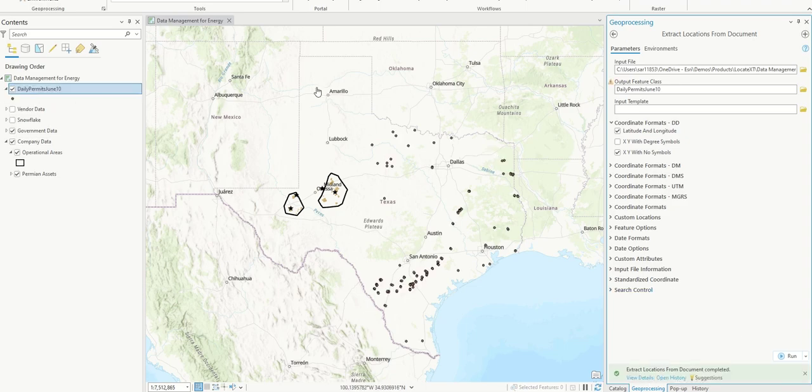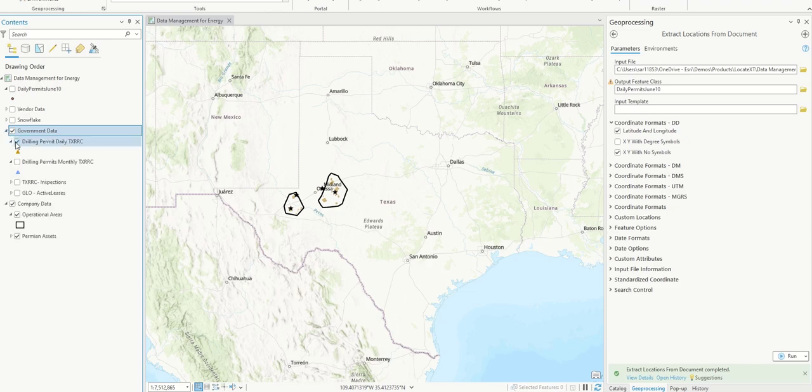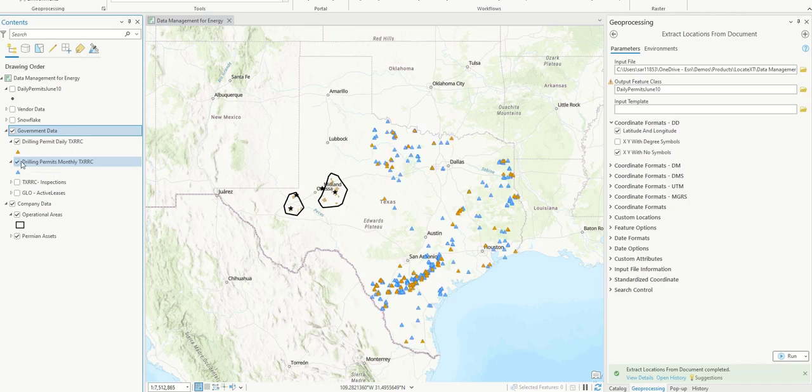There we have our new daily permits from June 10th. I've gone ahead and run this on our daily file. So for example, here's all those daily drilling permits. I've also gone ahead and run it on our monthly permits, so that from here I can compare and contrast and see the differences between my 2 permitting files.